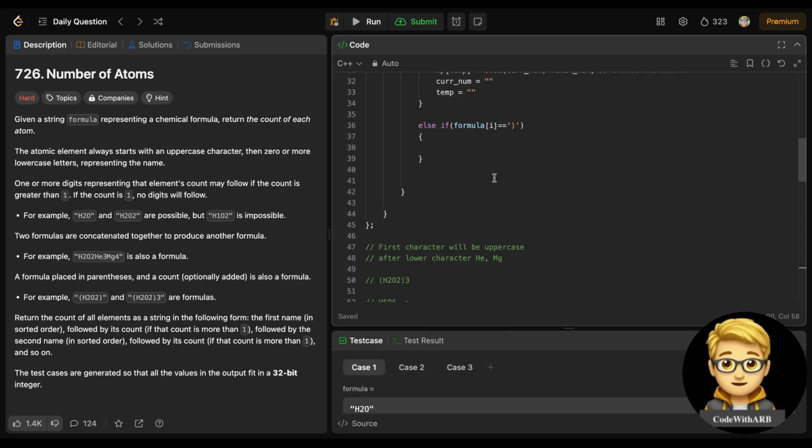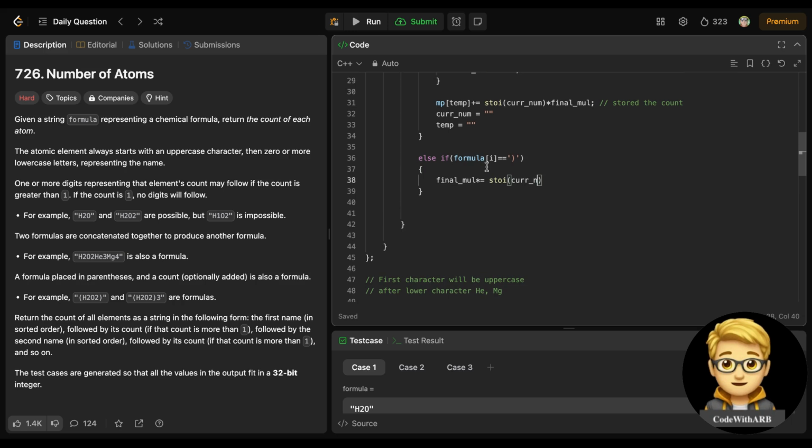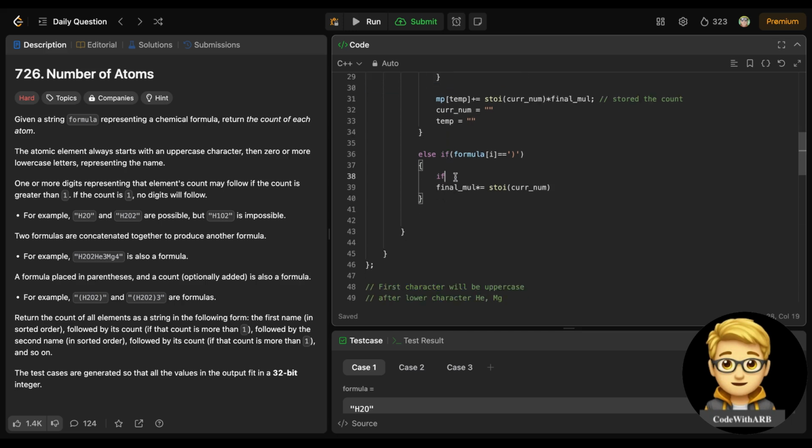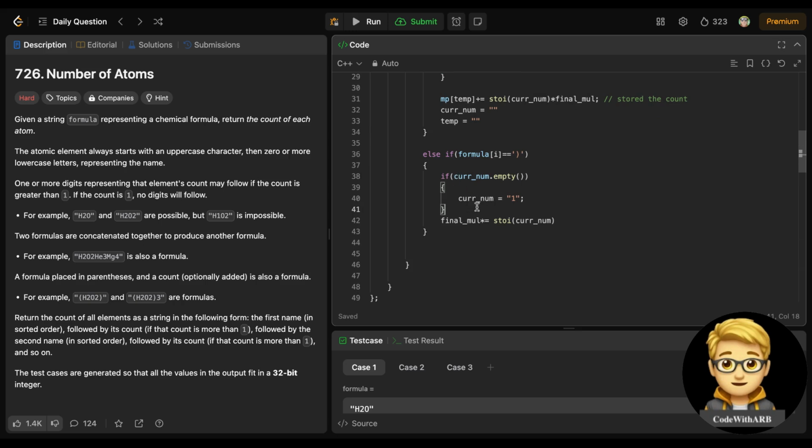So either you can write it in the upper part or lower part, as you want. What I need to do is multiply it with the current num. But before multiplying, I need to check whether this current num is empty or not, right? Just like we have done here. And if it is empty, we will just initialize it with 1 to simplify it, right?